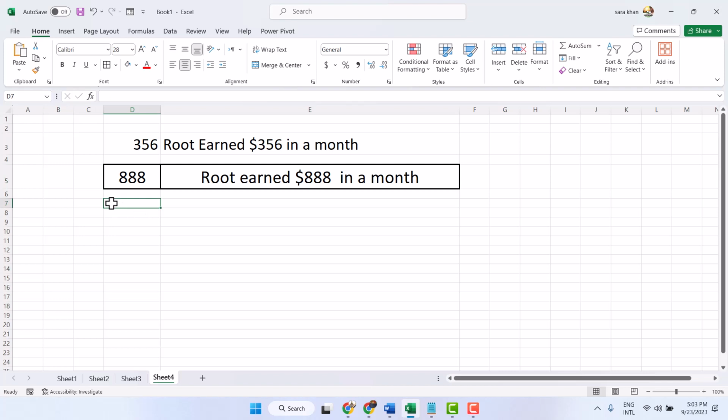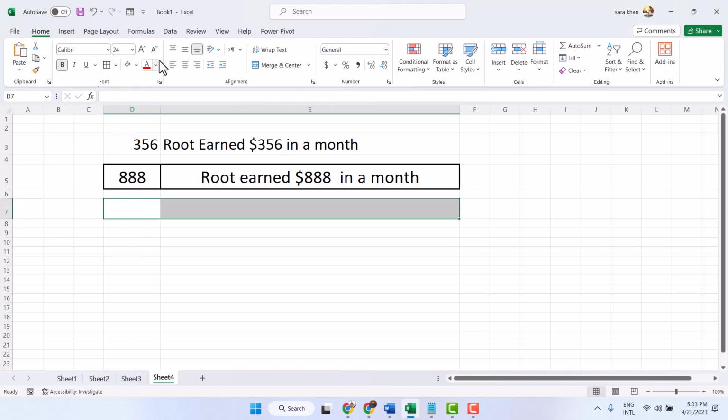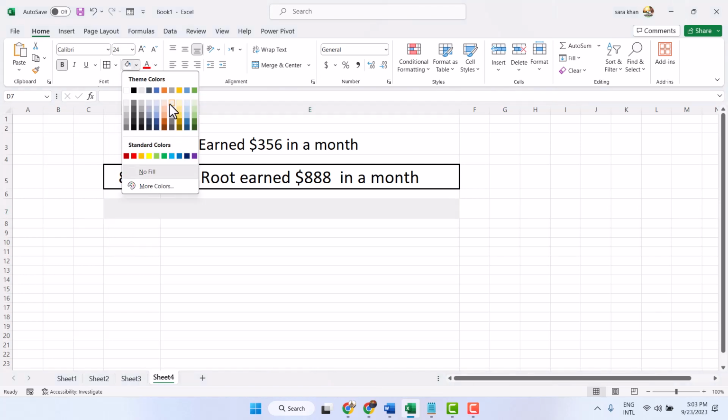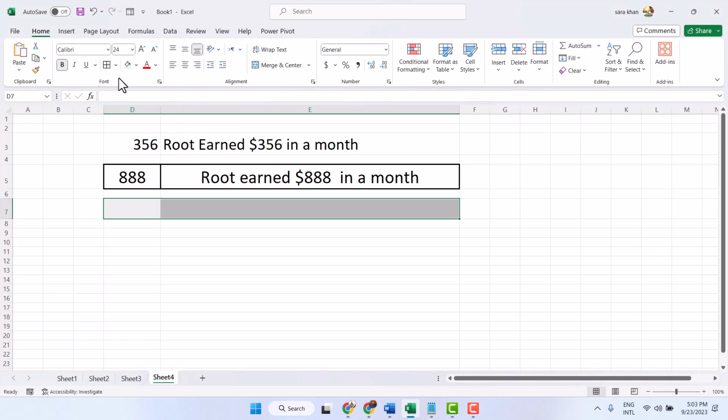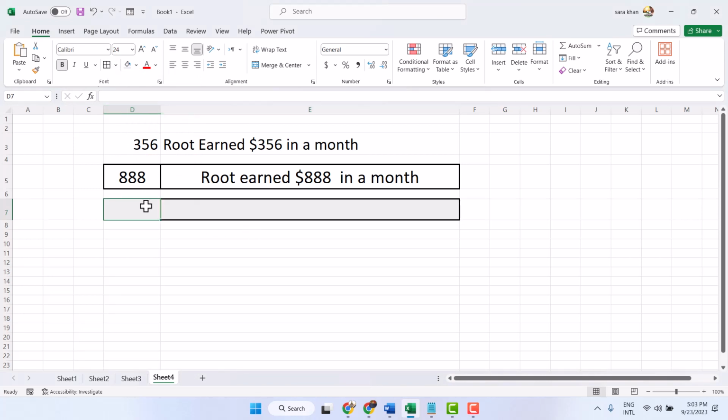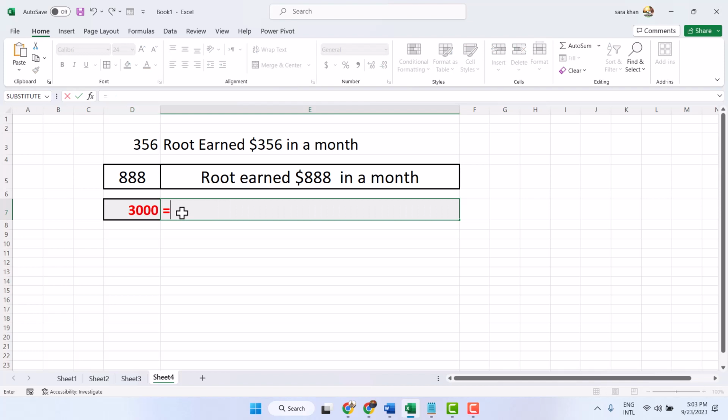So to make this formula, firstly select your cell, adjust size, color and everything. And enter any amount firstly. Now type this formula: equal sign, quotation and type your sentence.